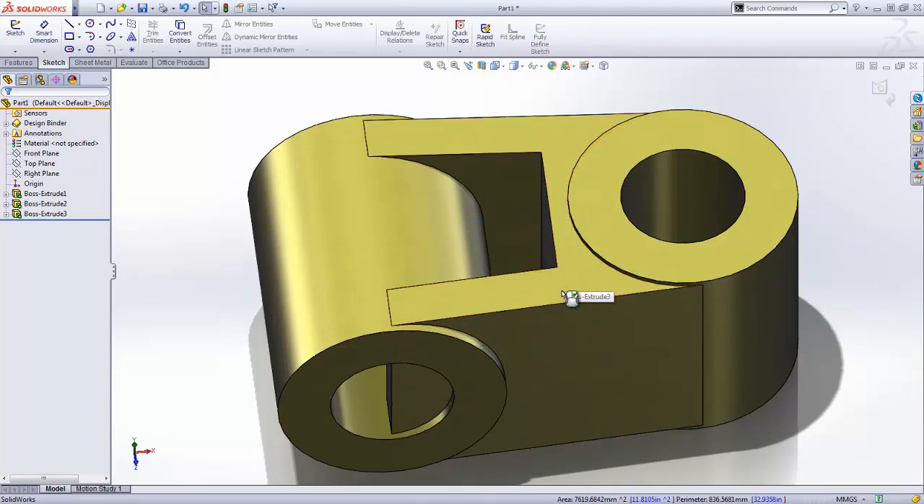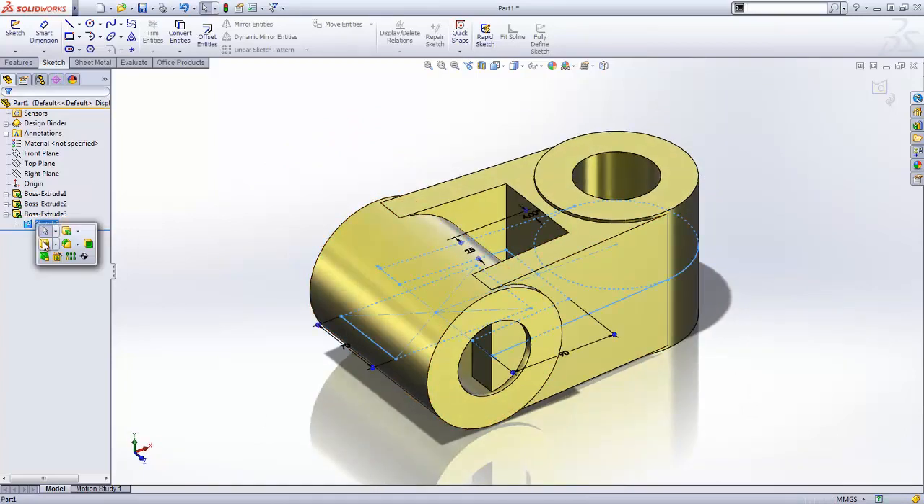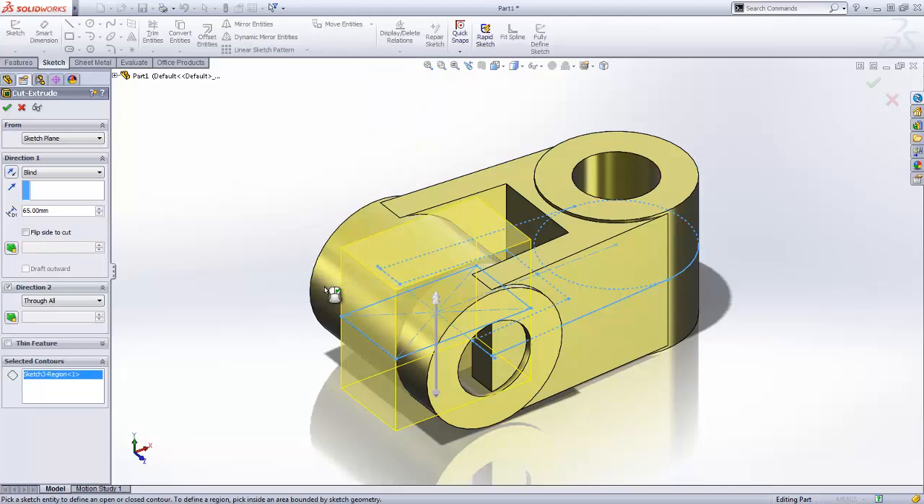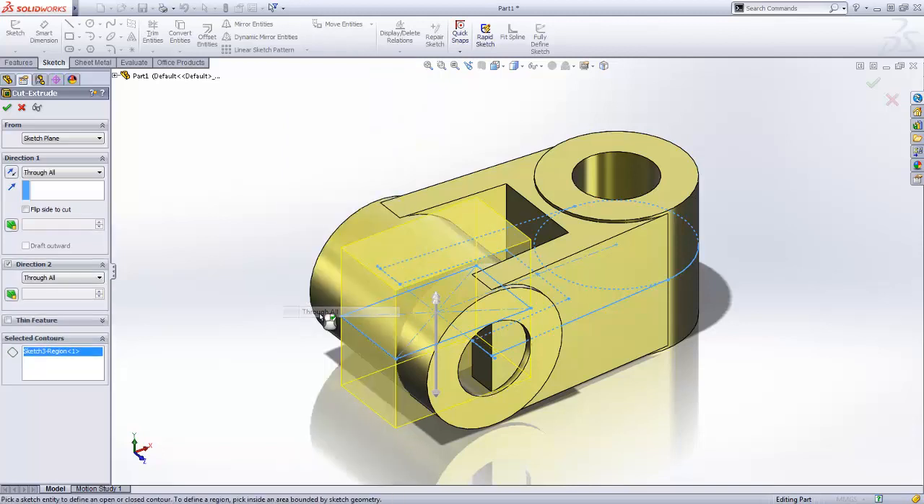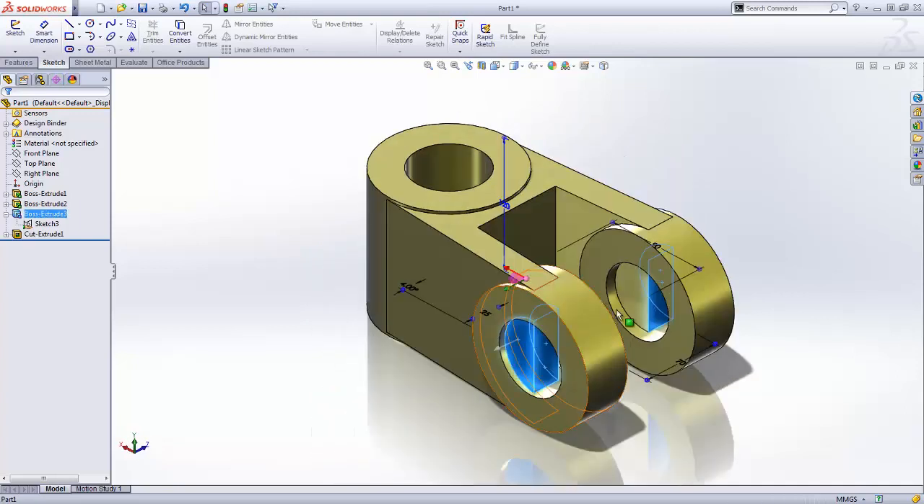We need to remove some material from the side of the part, and we'll do so by leveraging the rectangle from our previous sketch. The depth of this cut can be dragged to size, or we can choose to extrude this cut through all in both directions. We can easily clean up these bores by deleting the faces, and SolidWorks will patch the geometry for us.